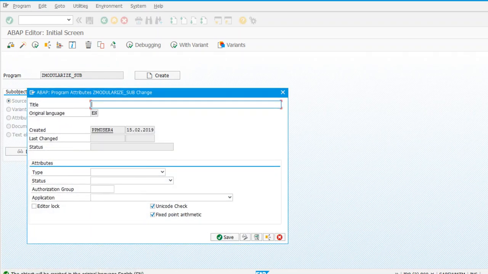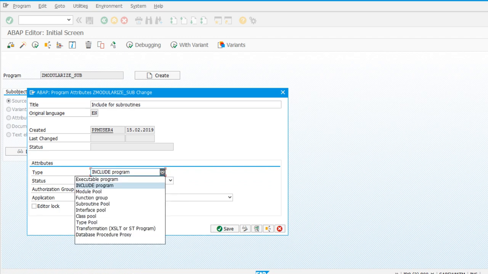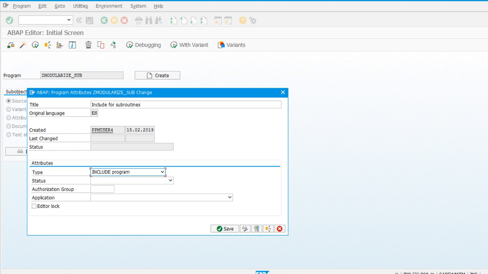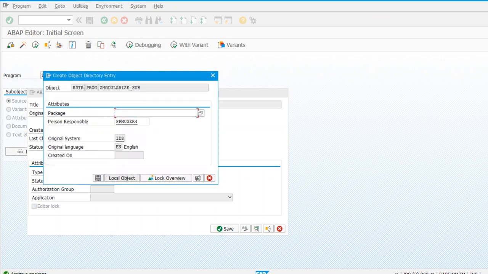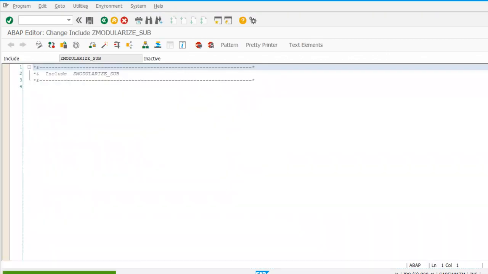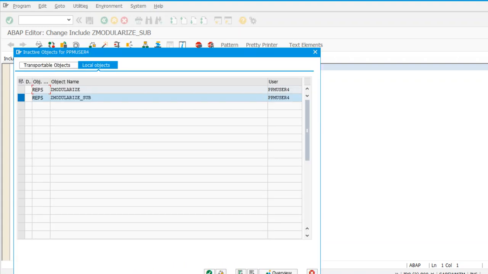Just click on create and give: include for subroutines. We will create subroutines without this include and with the include. Here you choose include program. Don't choose executable. Include programs are non-executable programs. They are not supposed to get executed. They are just uniform modularization of the code, to make sure that all your related things are in one place. I'm defining the subroutine include, saving as local object, and then activating it.